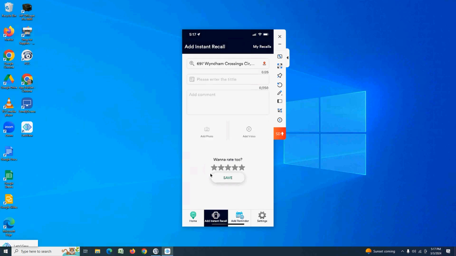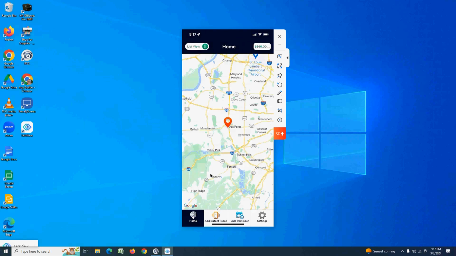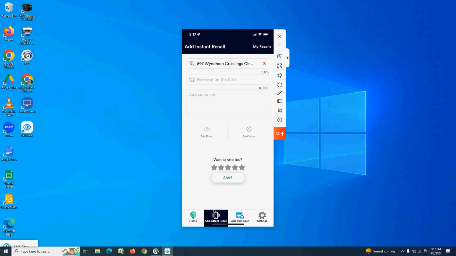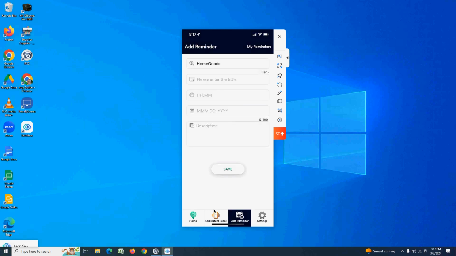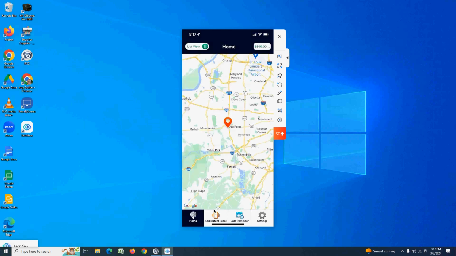Okay, but I'm going to go back to the home page. Down at the bottom here, these are actually 4 different buttons. There's the home page, which I'm on now, and it's turned black. If I go to the instant recall page, it turns black, and then the settings page. So I'm on the home page here, and somebody says, okay, what do I do from here? Well, obviously you can add instant recalls and add reminders, but more importantly, you can get a rundown on everything over here on the settings page.